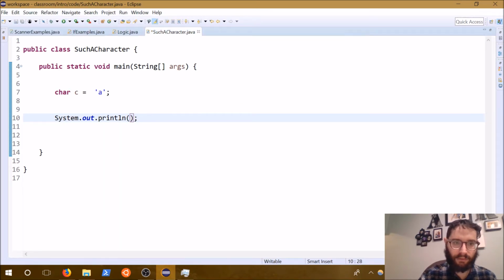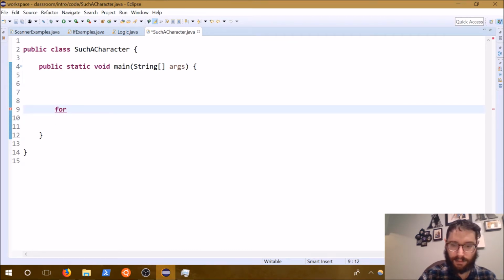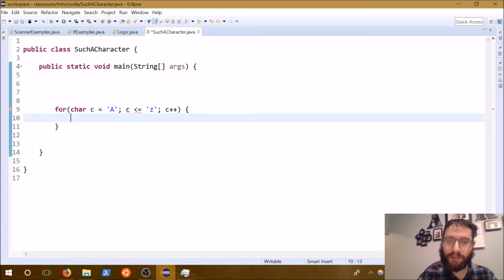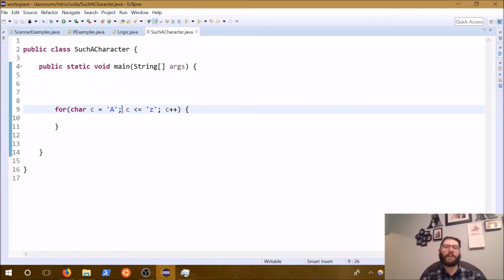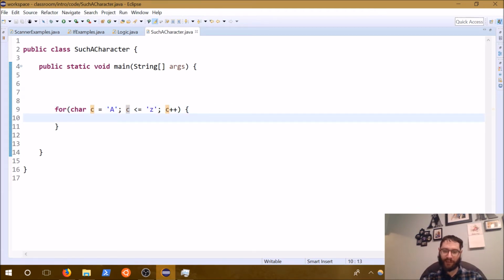Alright, what's cool about this is that we didn't get to see this before. For char c is equal to capital A, c is less than or equal to Z, c plus plus. This means start at character A, which is 65, keep going, increment that to 66, then 67, then 68, then 69, right? And then we want to keep going to whatever value Z is.